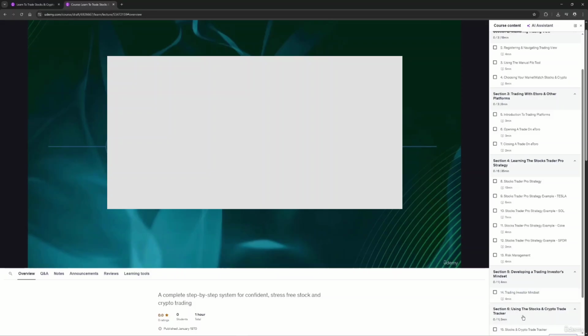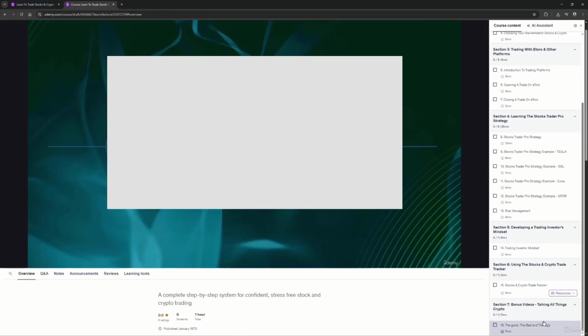Now we have this section at the bottom, which is basically a bonus section. Sorry, it's a little bit further down. Yeah, the bonus section here. And within the bonus section, we're going to talk about all the different things that are happening in the market, and we're going to have updates in there.